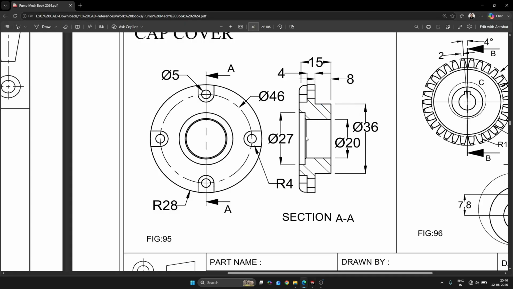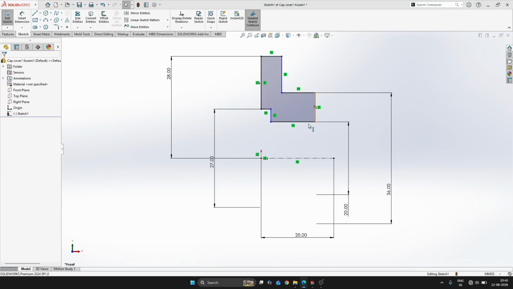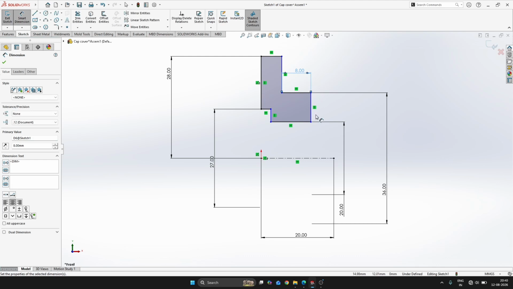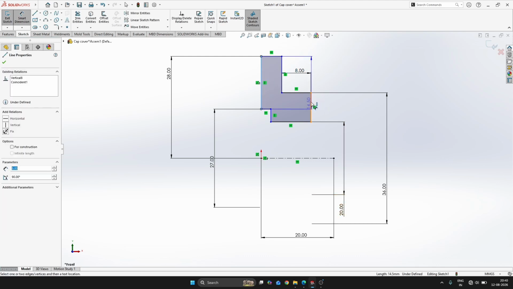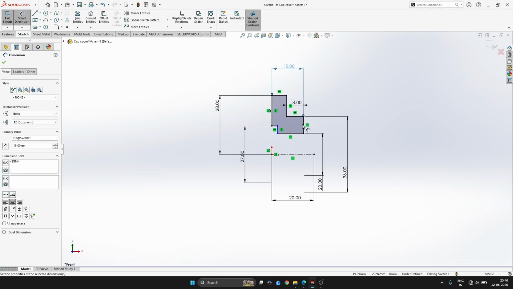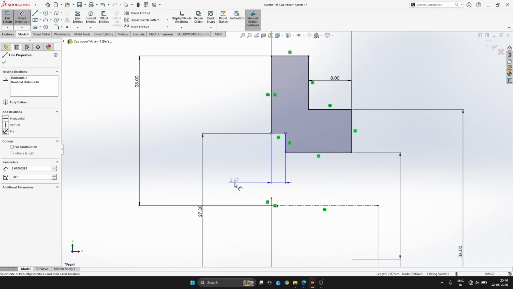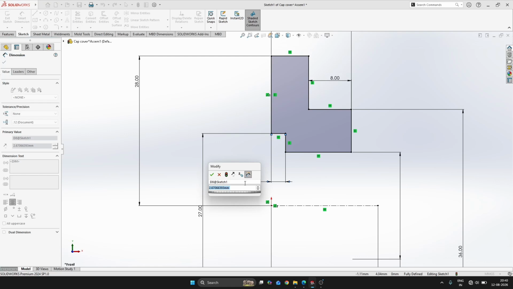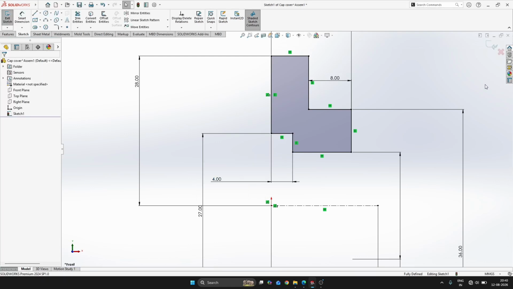What is the depth? Okay, here it is given. It is 8 mm. It is 8. That's fine. And the overall length is 15, right? So 15. Only one line is not constrained. The distance I think is not given anywhere, so we can take one nominal value as 4. Now it is okay.